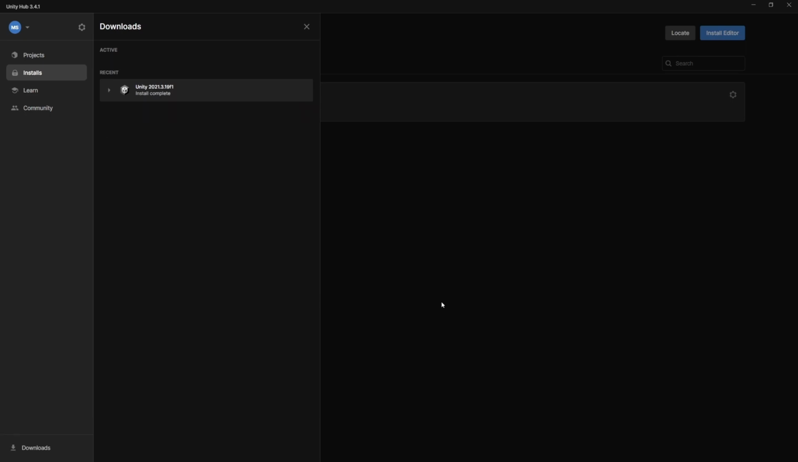Now, depending how your computer's set up and if you've used a lot of Microsoft products that require registration, you may or may not be prompted to sign in and register with Microsoft. If that's the case, just register a free account. It's completely free. You don't have to pay for Visual Studio at all.